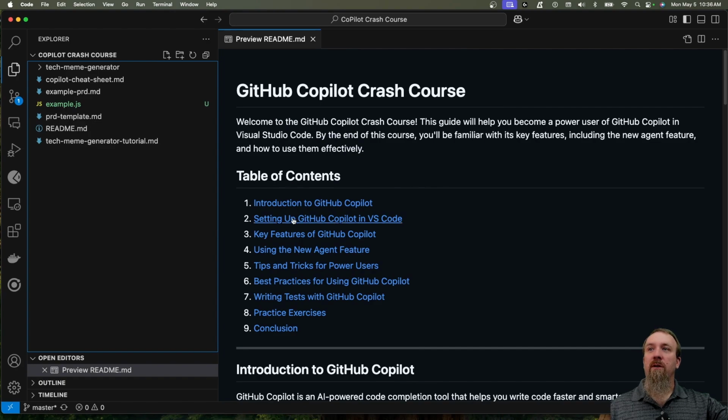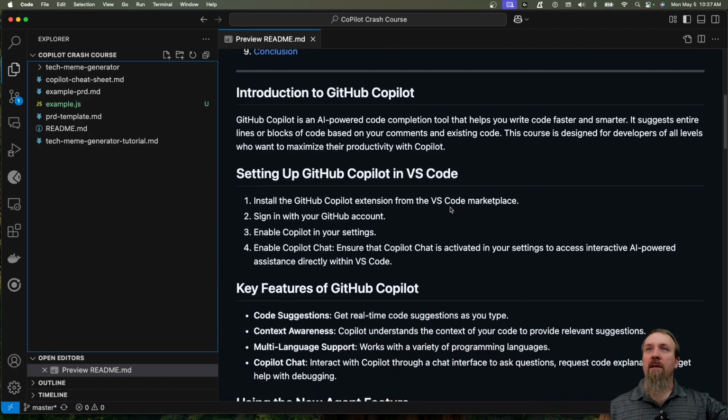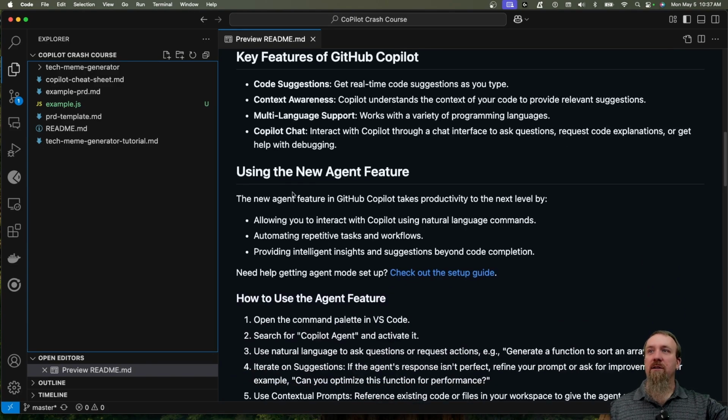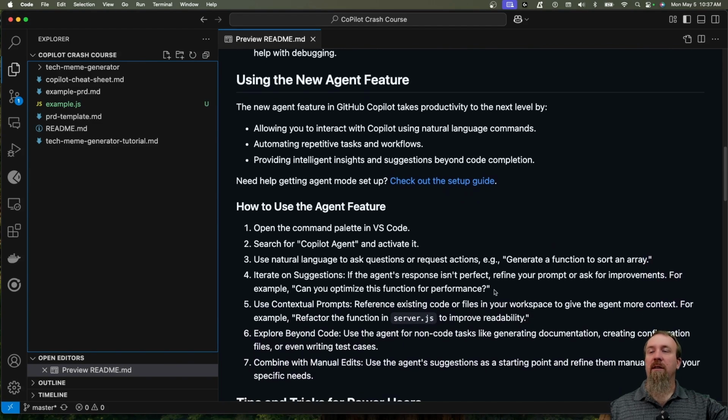So, table of contents, we've put a lot of tips together here. Getting it set up, some key features. Obviously it'll give you suggestions as you type. That's nothing new. The agent mode is more the new functionality we want to dig into the most. But if you're just getting started with Copilot, we'll go through the basics as well. So using the new agent feature, there's some information here on how to get that set up. Essentially, I just showed you.